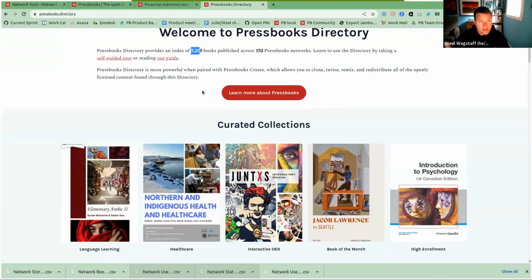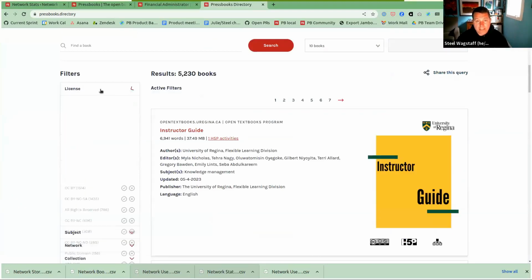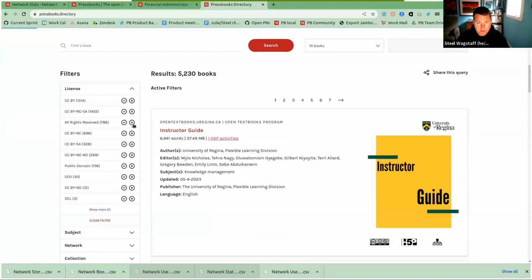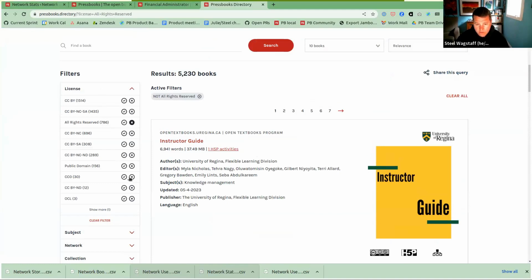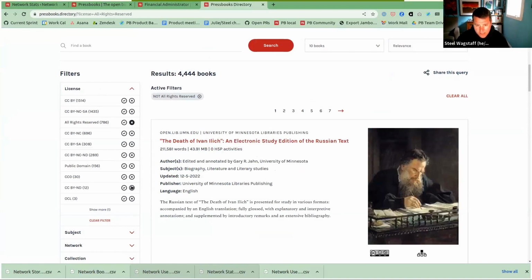They're public, and most of them have licenses which permit cloning. So if I were to remove the all rights reserved and the no derivatives license, which don't allow cloning, you can see that there's over 4,000 books here that give people cloning permissions. We think this is a valuable public resource and we want to make the directory useful and better for everyone.